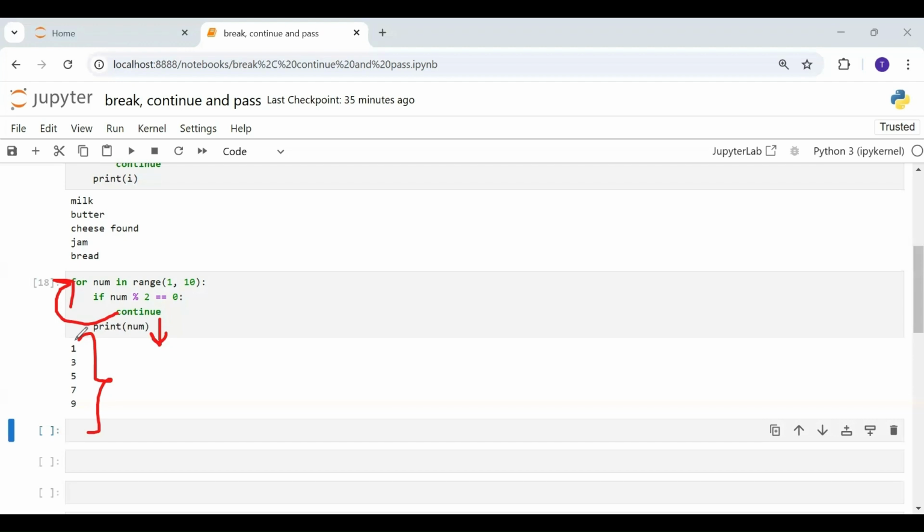That means when are we going to use continue? We are going to use continue when we want to ignore certain cases, but keep the loop running. I'll repeat, we are going to use continue when we don't want to run a block of code for certain cases, but we also don't want to exit the loop. We want the loop to keep running. That's when we are going to use continue.